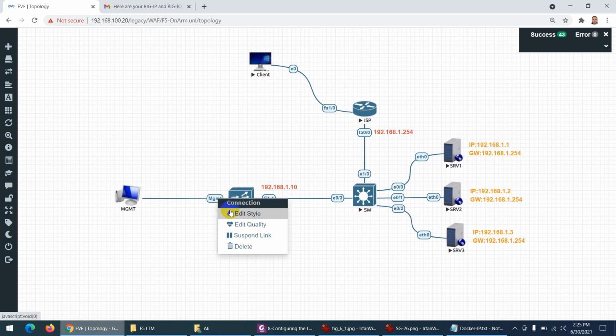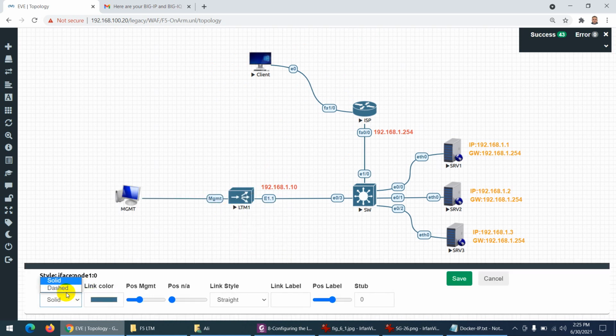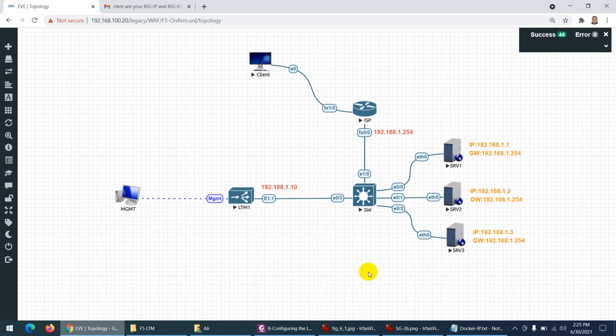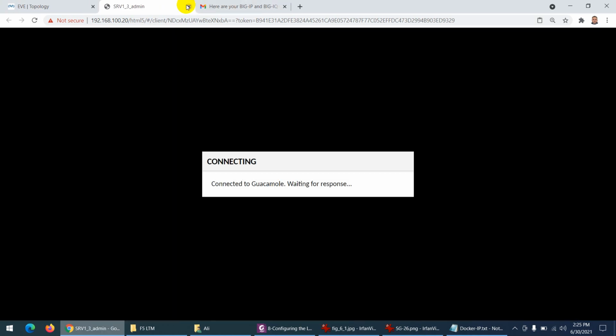Let me change management as well. So management is in dashes, and let me change the color as well to blue, which is my favorite color. Okay, done. So this is management. What else? That's it. And let me check this one, whether the IP address is assigned or not.